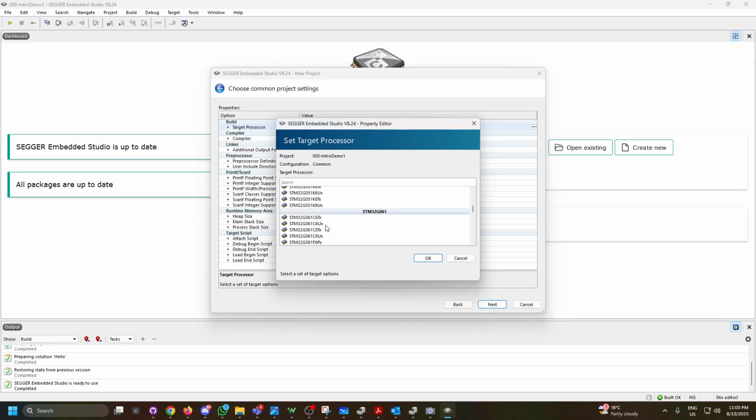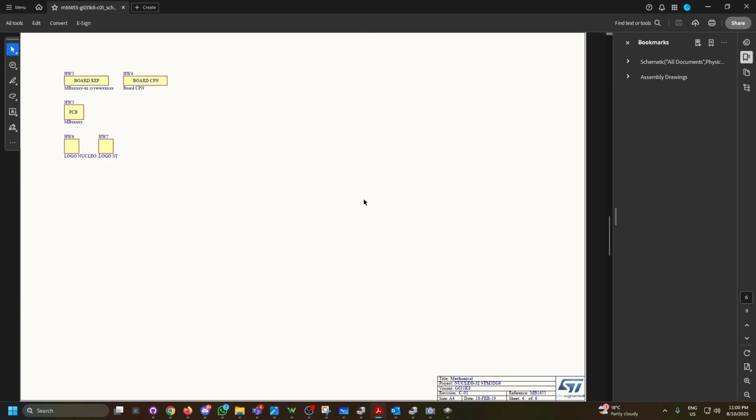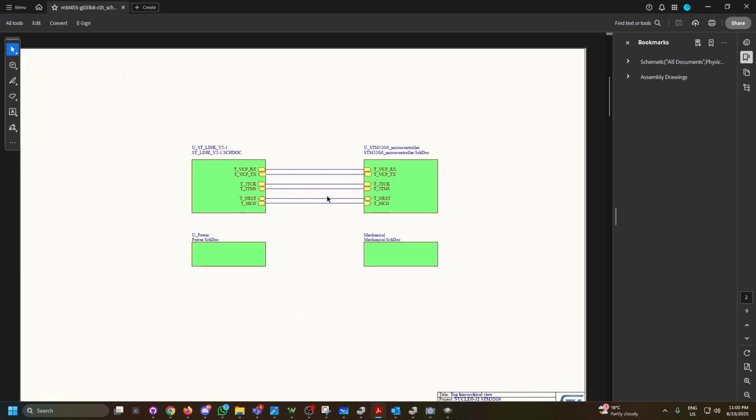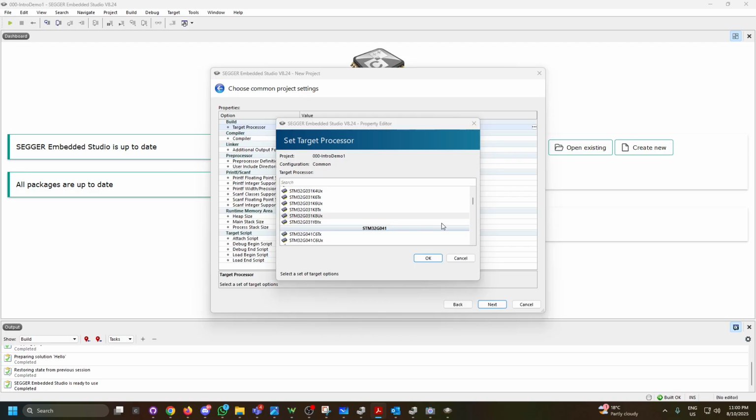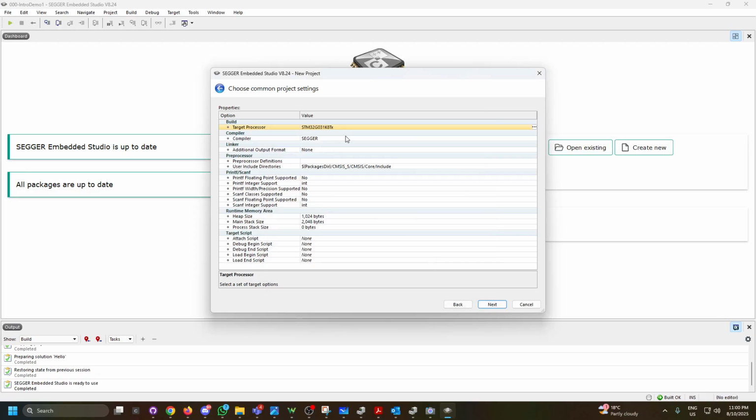STM32G031K8, which is our actual micro. Okay, well, it's actually a K8T, I believe it is. Let me just check the schematics here to make sure which one exactly. It is the K8T6, so it'll be the K8T, okay? So that is the actual target, that's important.